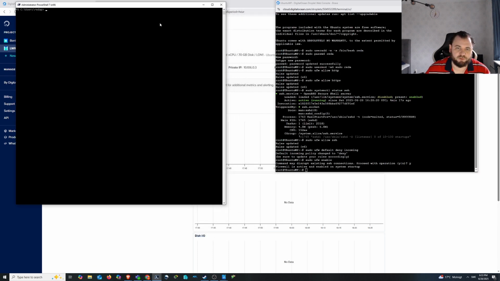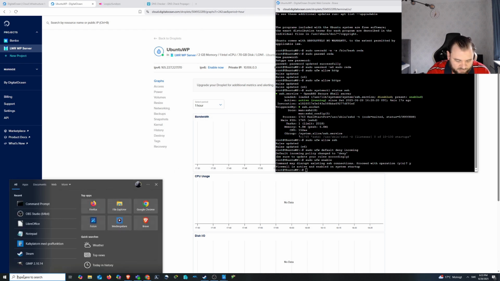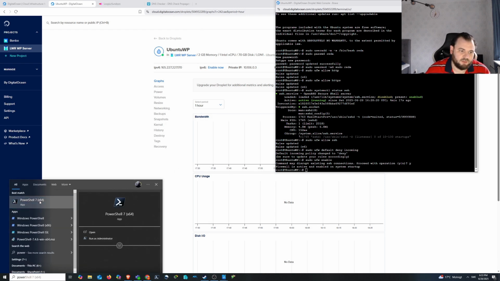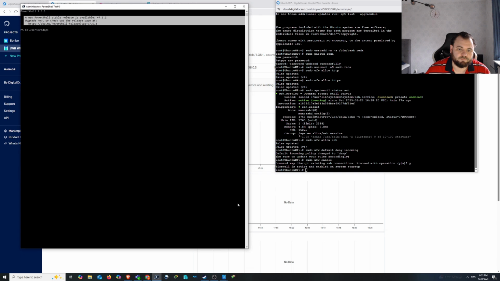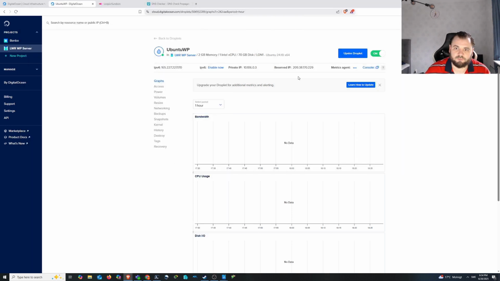So here I can show you. I right click PowerShell. Let's type it, PowerShell 7. Right click, run as administrator. Yes. Now let's connect. So we type ssh reda@ and now we need our IP address.